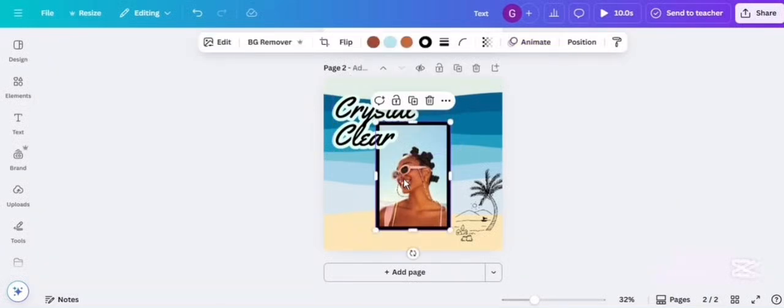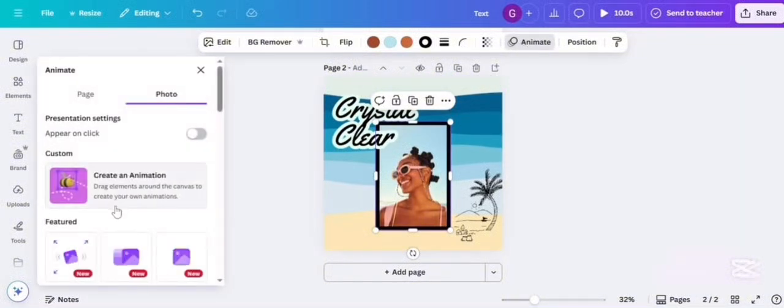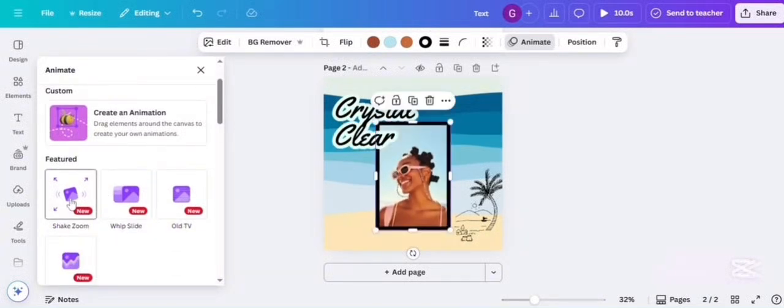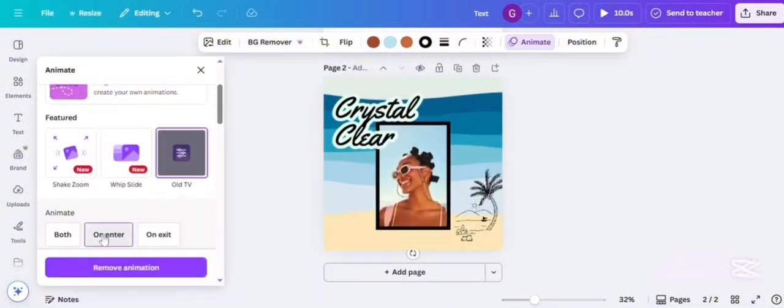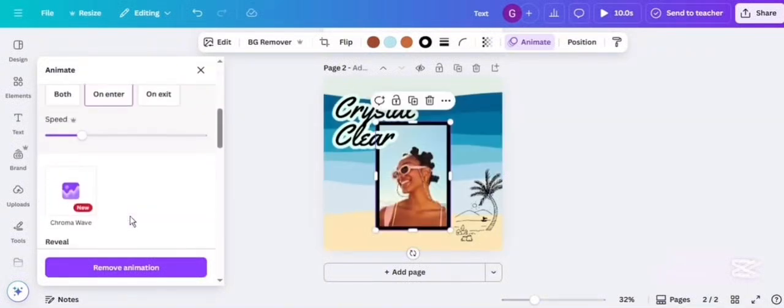And for this, I want to also animate the image brought in. Now you can also animate an image you've removed the background from, and as you can see, these are the amazing animations for images specifically. So I'm going to be going with old TV because I love the vibe. I'm going to leave it at on enter, and the speed is okay for me.